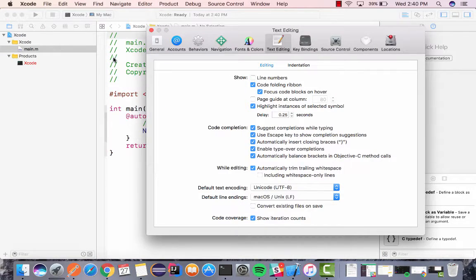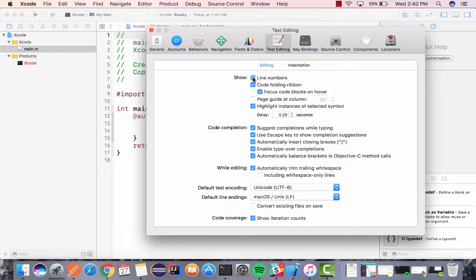If I click line numbers, you can see this index and this gutter on the left. They'll go away. I want to make sure they're there. That way I can point to a specific line and know which line that I'm talking about. And then the code folding ribbon is this line right here. You can see this gray shadow. If I click that, it goes away. I'm going to show you why that's important in a little bit. So let's just have both of them on. Some people prefer to not have them on, but for purposes of this tutorial and for my preferences, I like to have them on.